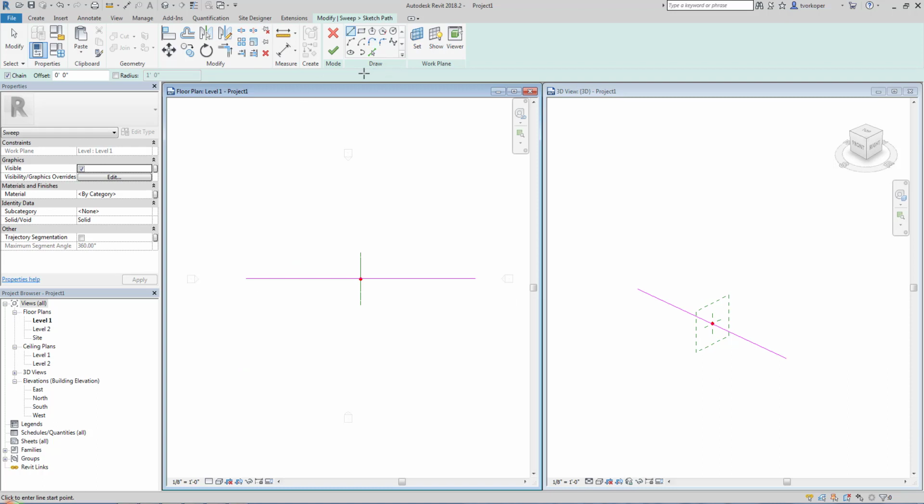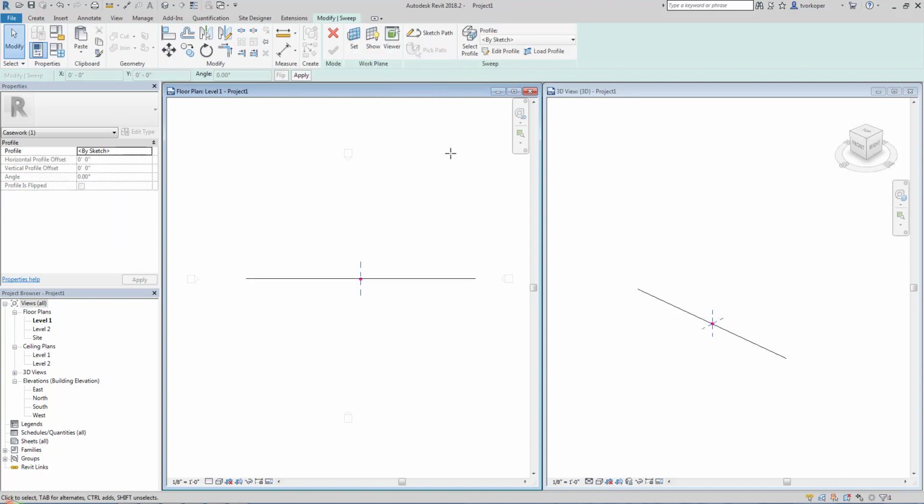So we need to finish the sketch mode of the path. And again, this is our multi-step mass. So this is where we're going to finish several times to get through this mass. So we'll finish the path. And now you can see that Revit is prompting us to sketch a profile.